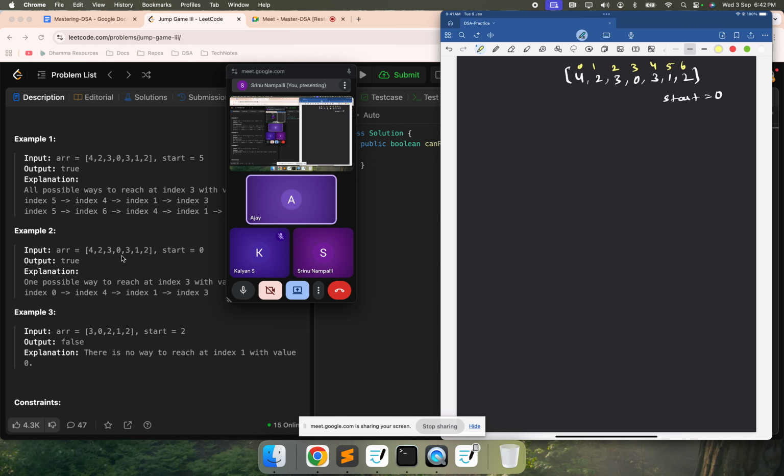Then basically, whichever index we're starting from, there we will track left and right both. So if it is within the limit, then we'll mark that node as true, like visited. Yeah, that way I can think of it.